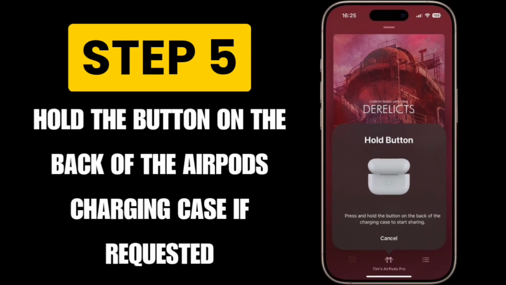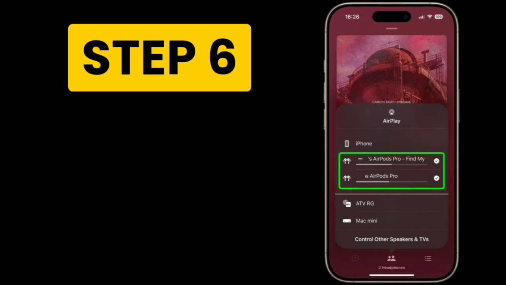Step 5. Hold the button on the back of the AirPods charging case if requested. Step 6. When you've successfully connected, the iPhone or iPad hosting the audio controls the volume level on both pairs of headphones. But both people listening can also use any headphone controls they may have to change volume independently.